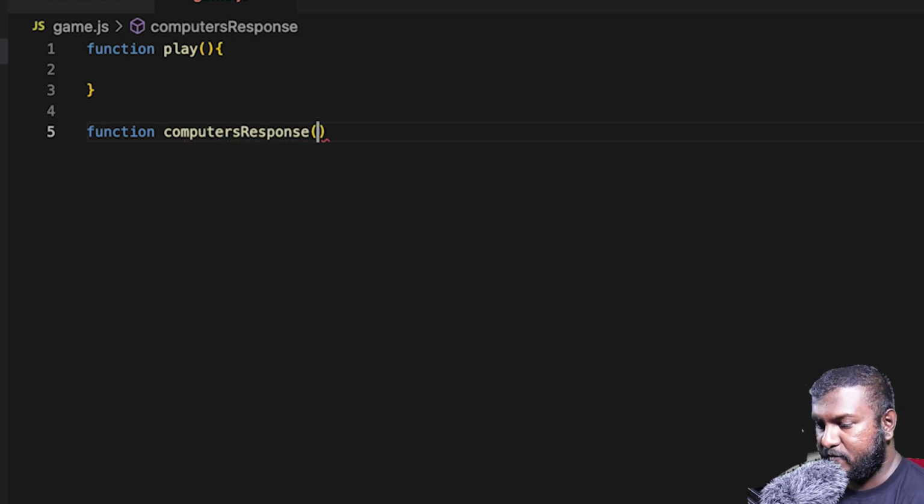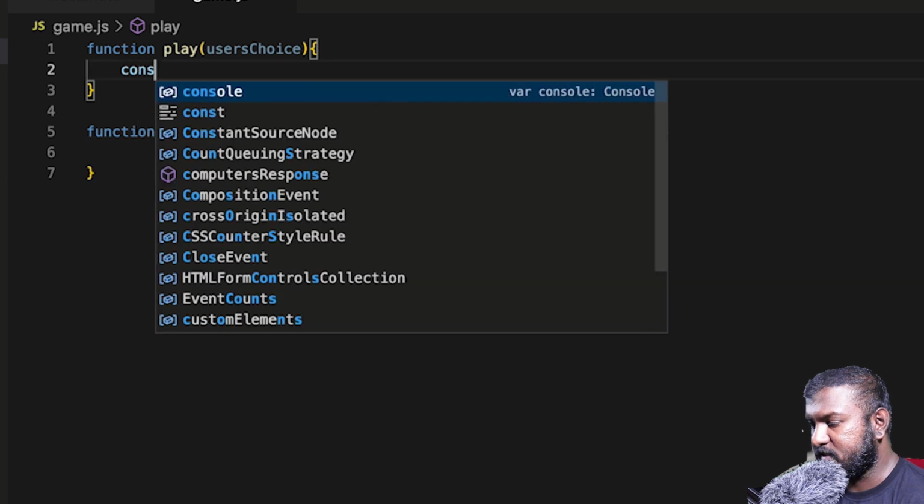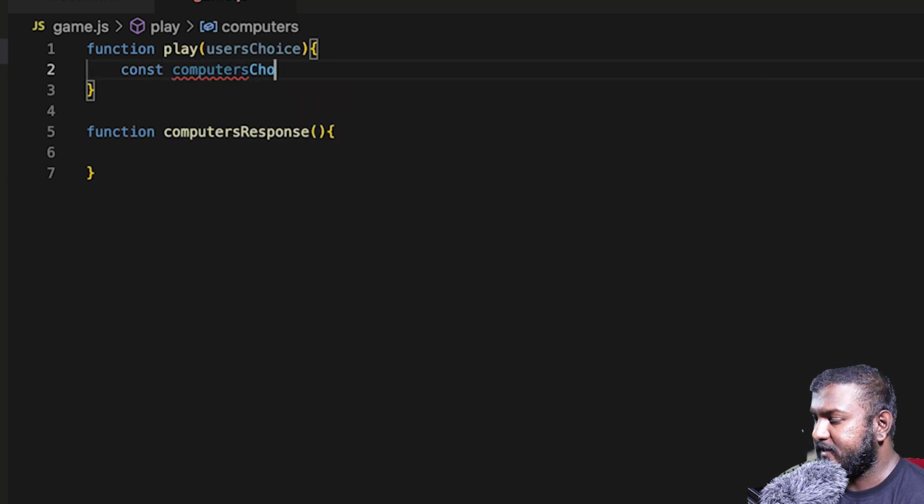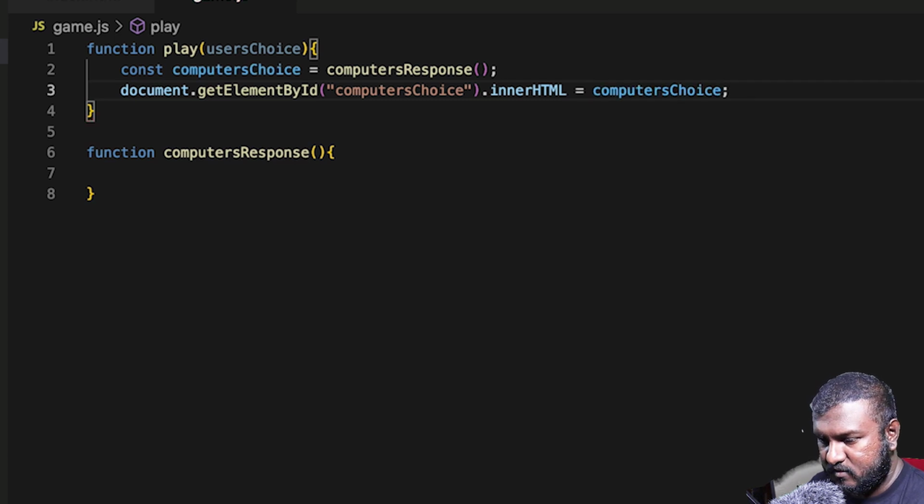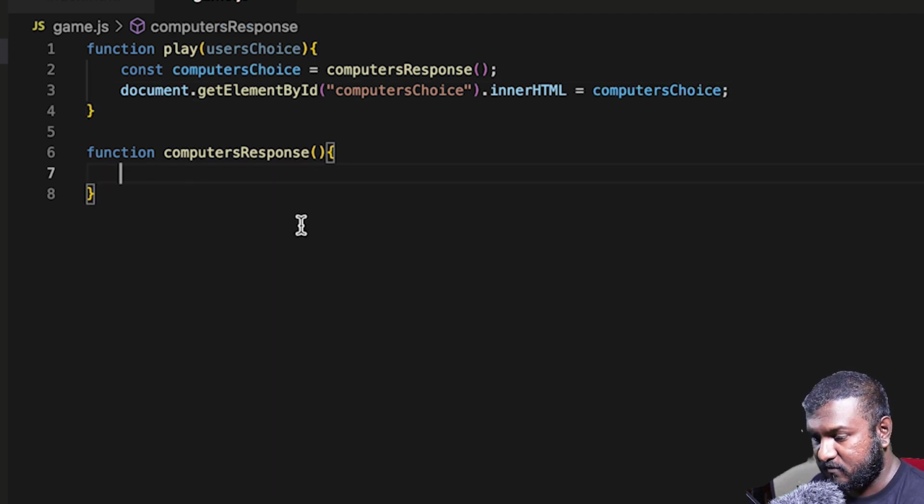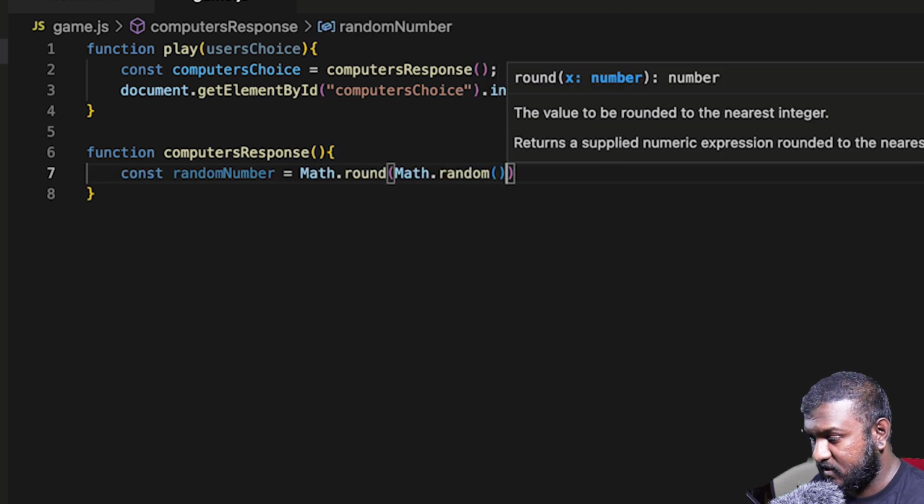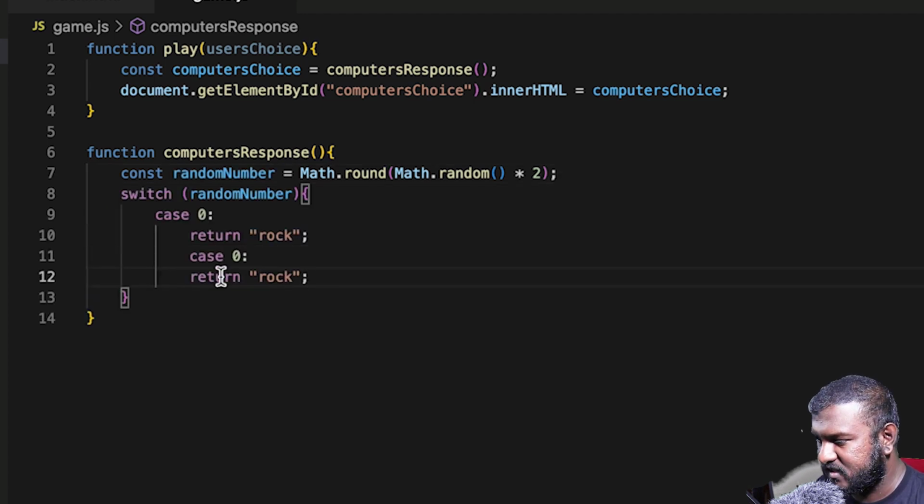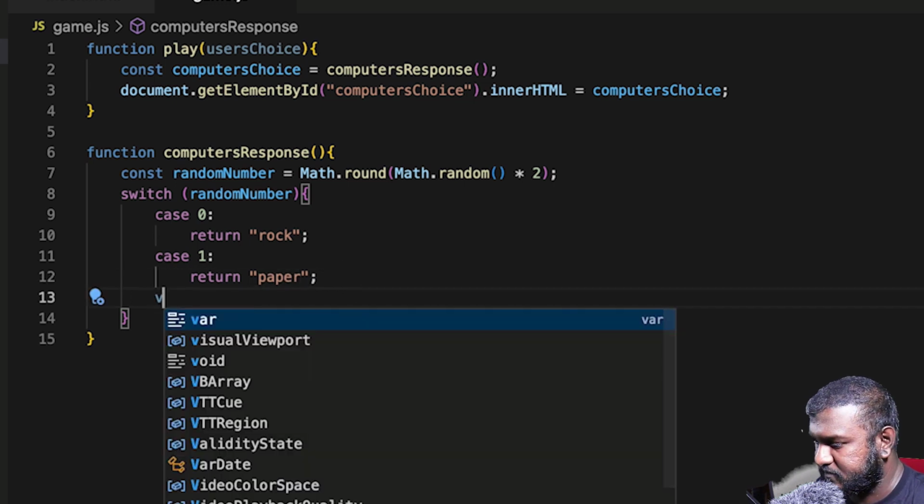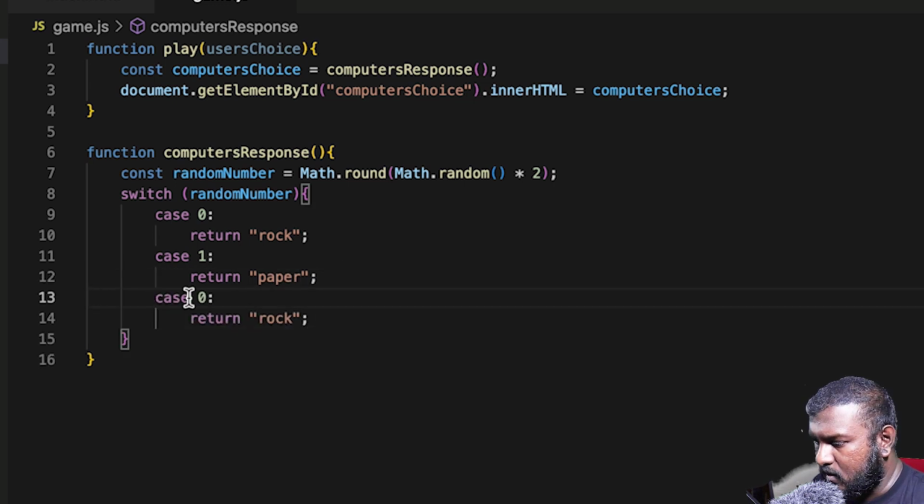Alright. Here in the play function, I'm going to call the other function I just created and get its result like this and display it in our HTML page. In our computer response function, we generate a random number between 0 to 2. So it can generate 3 options, 0, 1 and 2. Let's assign these 3 words, rock, paper and scissors, to these 3 numbers in the respective order using a switch statement. Alright, so I'm done with this function.